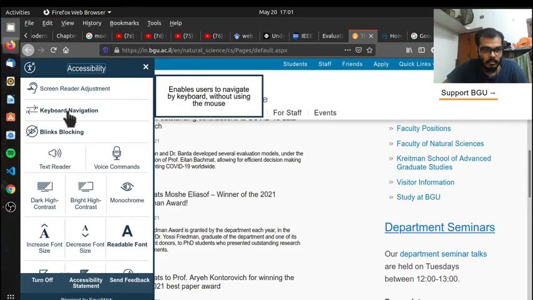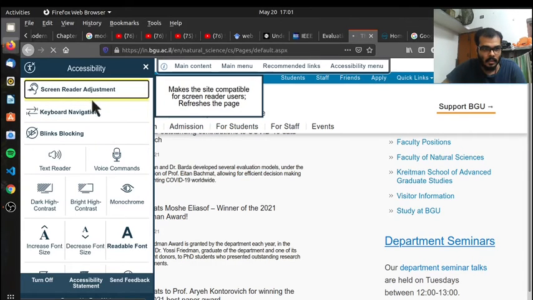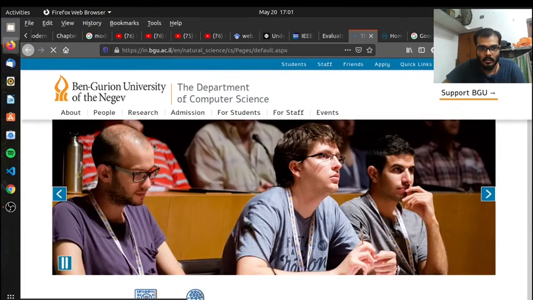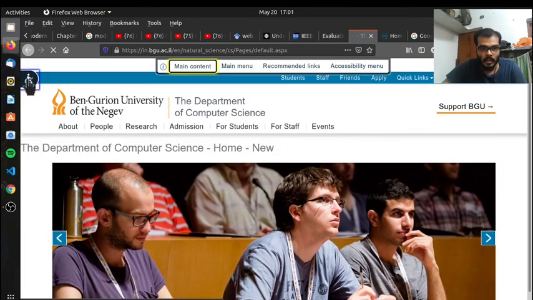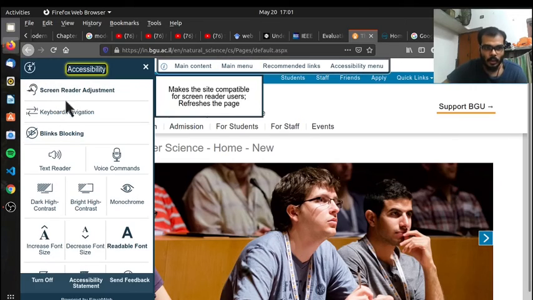We have something called keyboard navigation, and I don't know how it works, but I have to get into it. Screen reader adjustments and a lot of things that you have here. So you can see main content, main menu, recommended links and all these things. I think I can use the keyboard arrow buttons, which was not possible. Normally, what people do is just click on tabs. I am using the arrow buttons here, and it is really getting into things. It is a really beautiful way that they have designed this website.